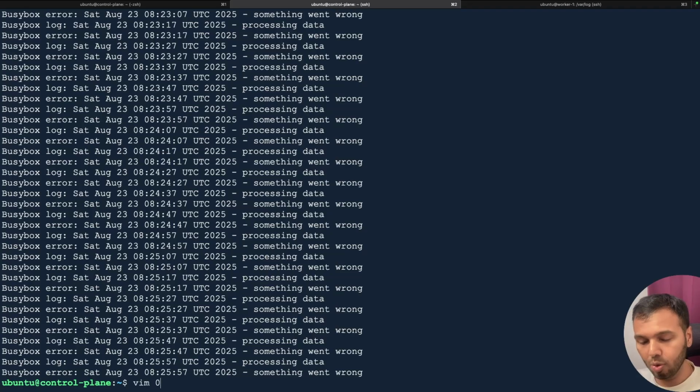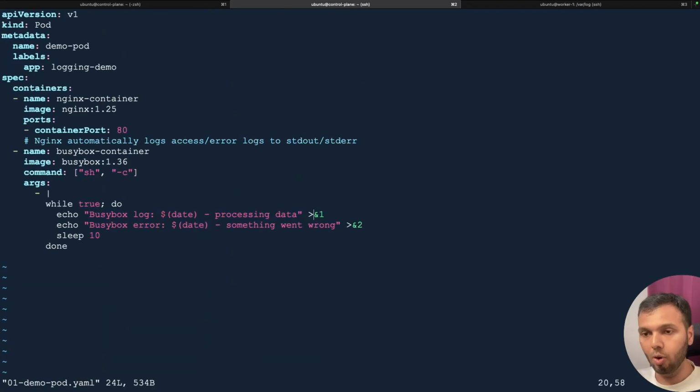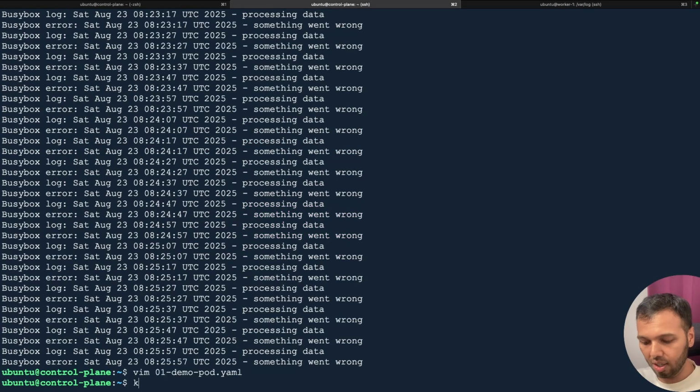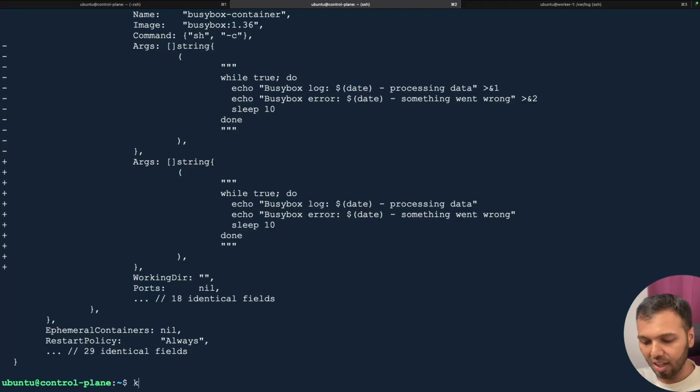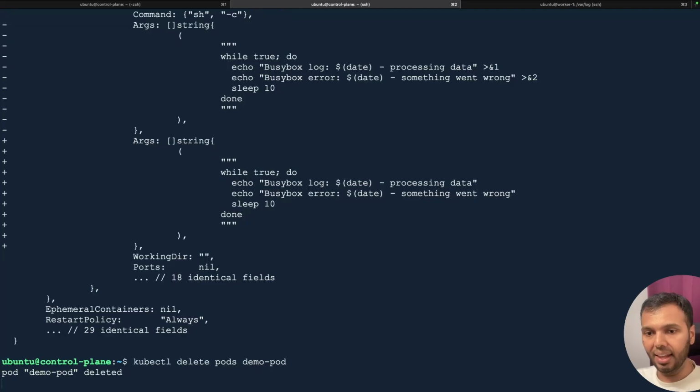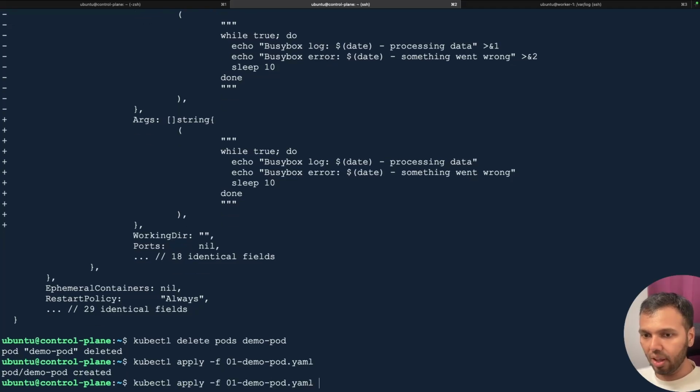So if I vim into 01, I will go into insert mode, and I'll quickly remove this, and then I'll come here, and I will also remove this. Okay, I'll save this. I will now run kubectl apply -f 01. It says it will modify? Yes, I'm not allowed to modify that. So I'll run kubectl delete pods. I will delete the demo pod, and then I will apply that file again. Yeah, the pod is deleted. Now I will apply that file again. And if I now run that command where I can check the logs, if I press enter.